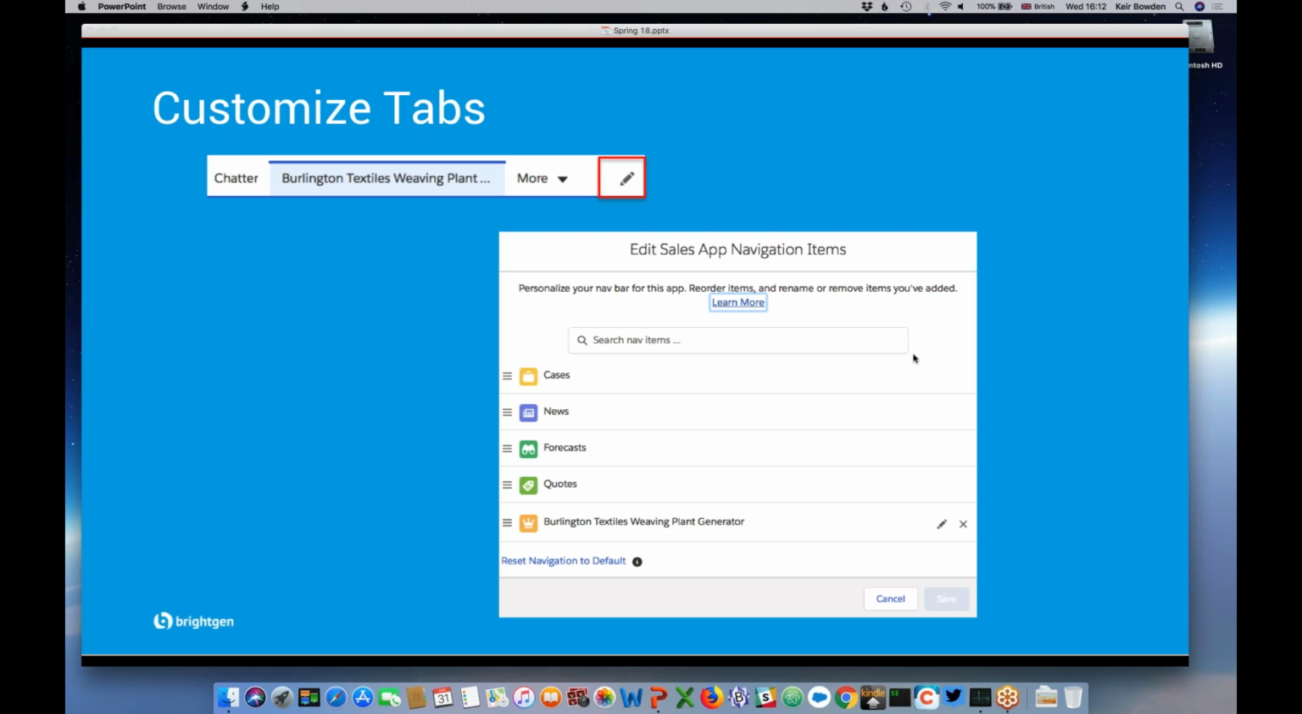However, another important point to note, to add a tab, they first need to add it as a temporary tab, and then they can convert it to a full-time navbar tab.